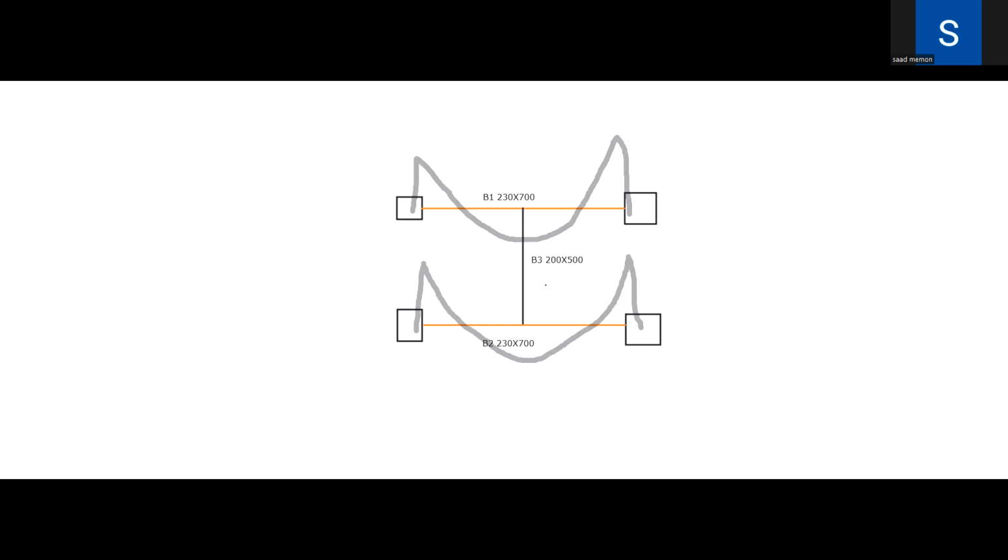I will draw the requirement of steel with green. We'll require some steel over here due to the hogging moment. For the bending moment we require steel over here. For the hogging moment we require steel over here. Now this steel, we have to lap this steel. We have to lap the steel in the column. So we will lap this steel.